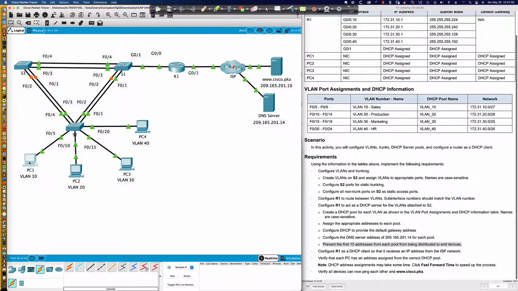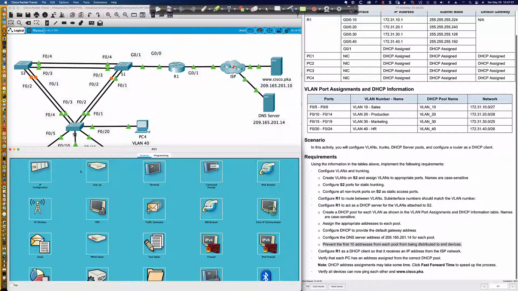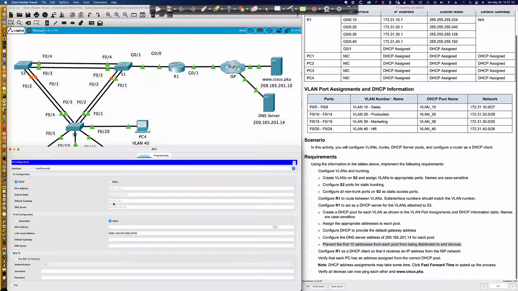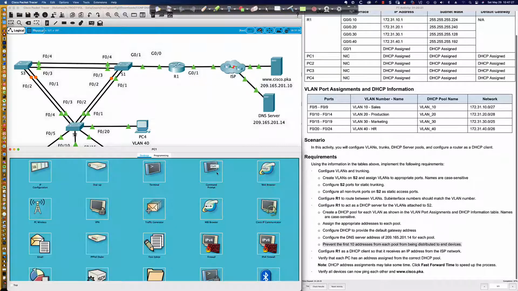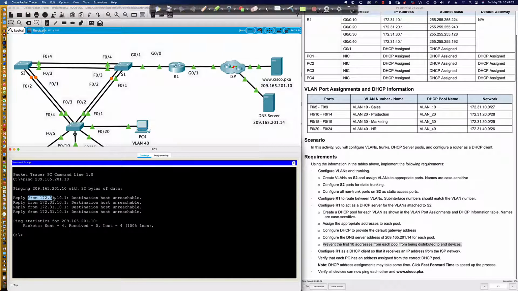And why is that? We come back to the PC here. Let's take a look at the config. What is the default gateway information here? So it shows 172.31.10.1. So that's good, right? So that looks good to me. Why is it that we're getting that destination host unreachable? Well, if we take a look, who's responding saying they don't know how to get to that address? Well, it just so happens that it's the default router. It's router 1 that doesn't know how to get to that address.